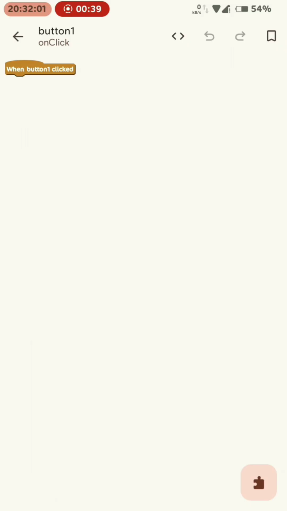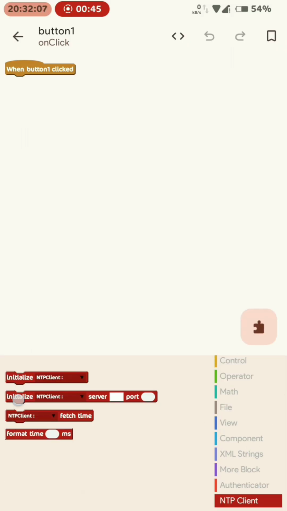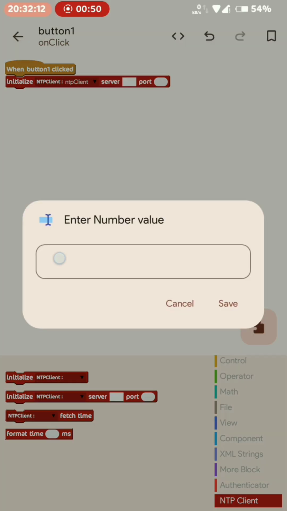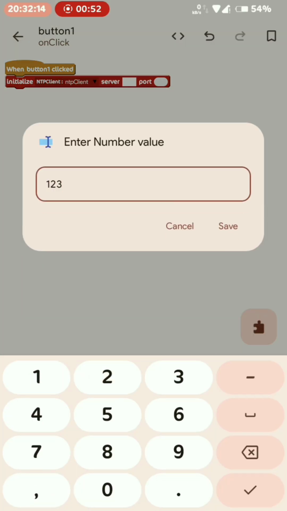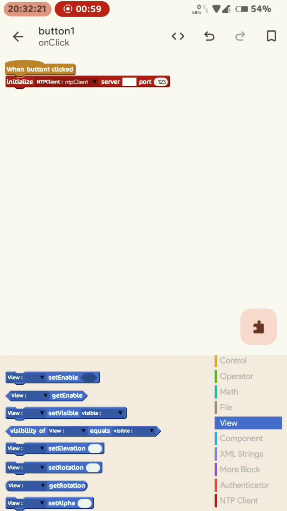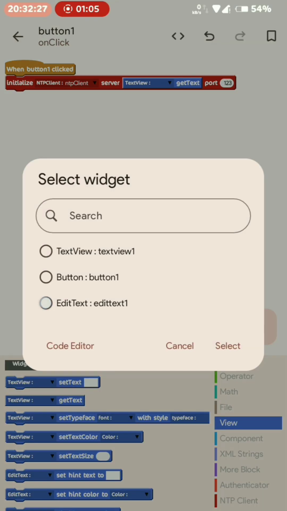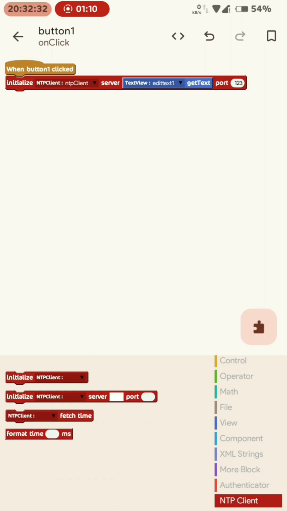Add the second block from the NTP client options. Make sure to set the port to 123, which is the default for NTP. Include the Get Text from Text View block for the server. Then, add the NTP Fetch Time block.